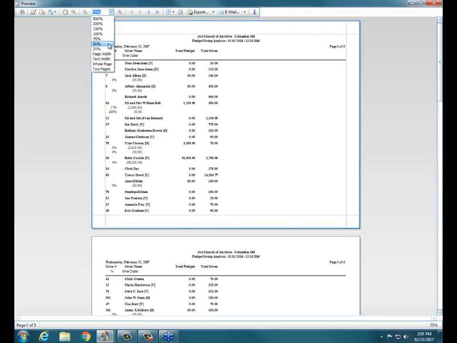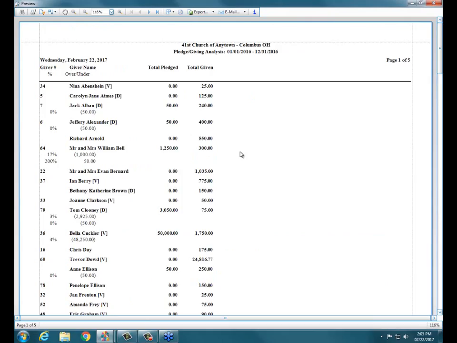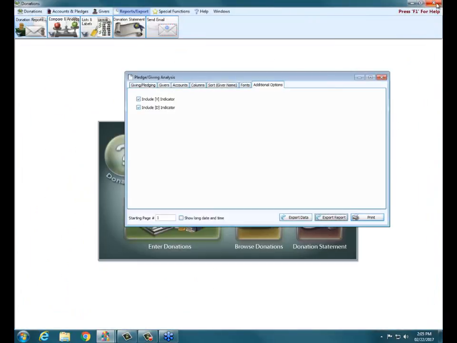Let me go ahead and make that page width. You'll see here this does break it down by giver number and giver name. We've got some strangeness here with our columns. We've got percentage and over under showing up under here. Let's see if we can figure out why that is.